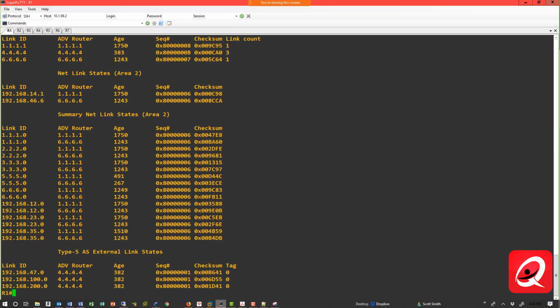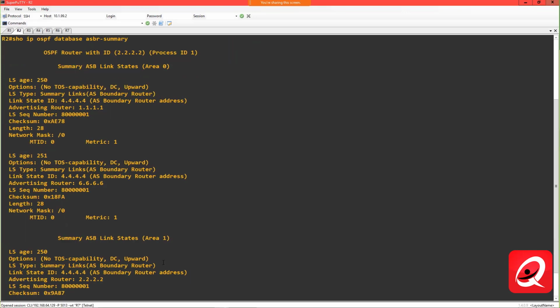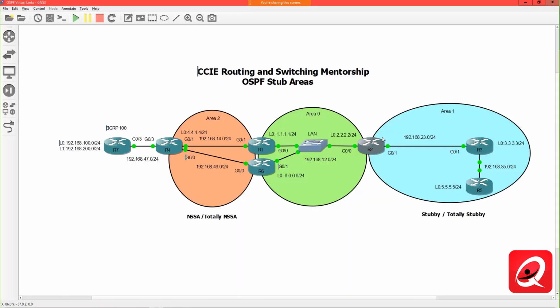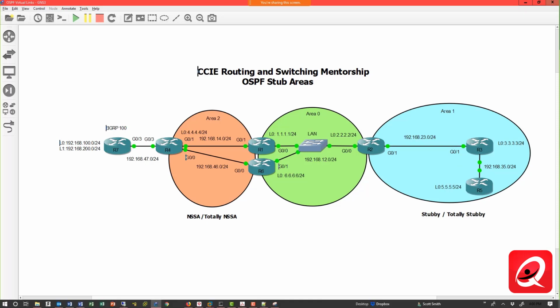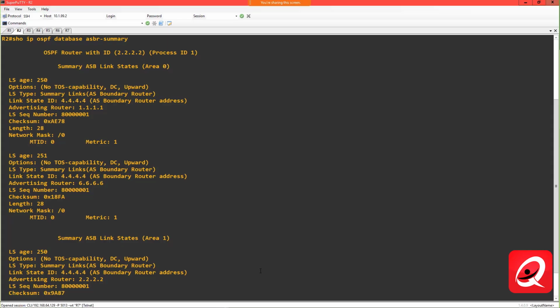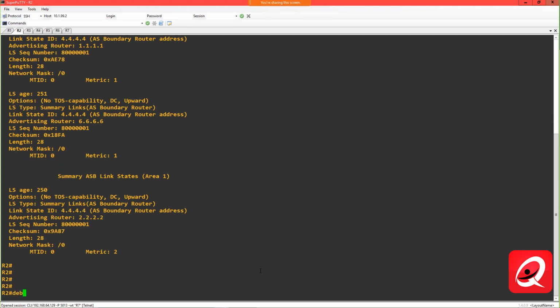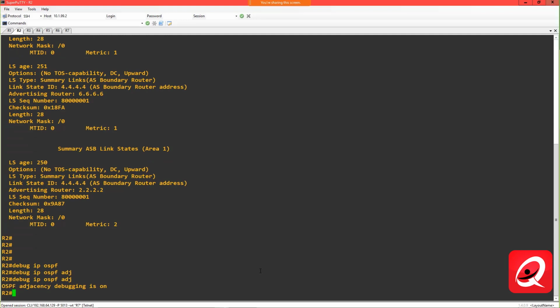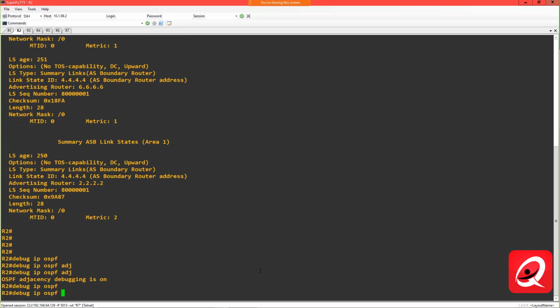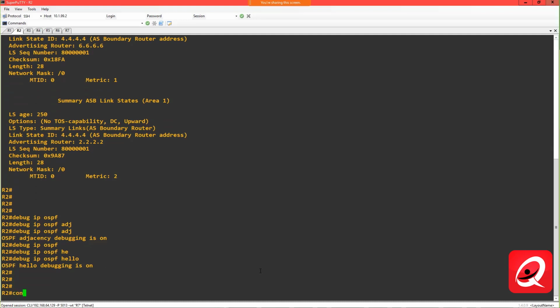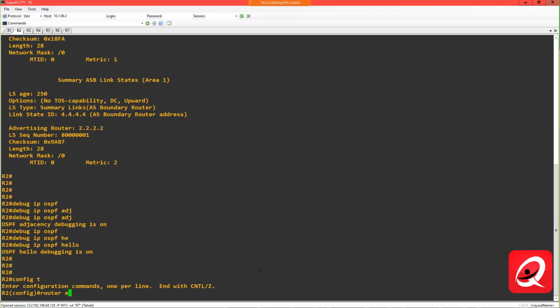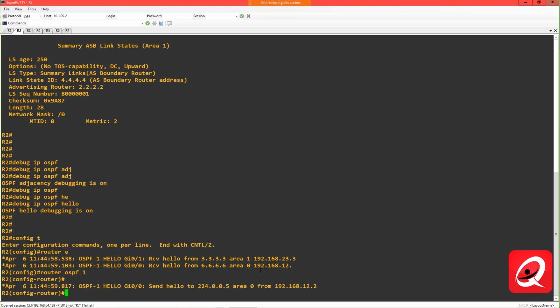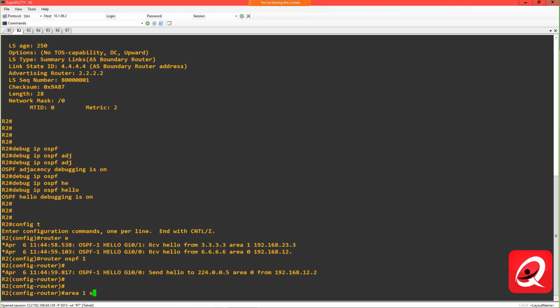So let's go ahead and go into router number 2, because that's the area border router in this case. We're going to make area 1 a stub area to start with, okay? I'm going to do a couple of debugs: debug ip ospf adjacency and debug ip ospf hello. And I'm going to go into router ospf 1, and I'm going to say area 1 stub.